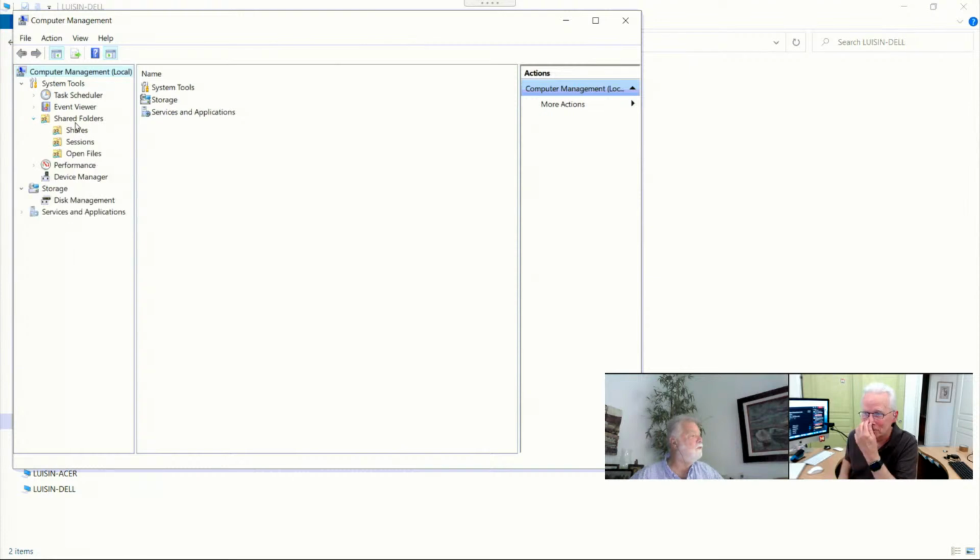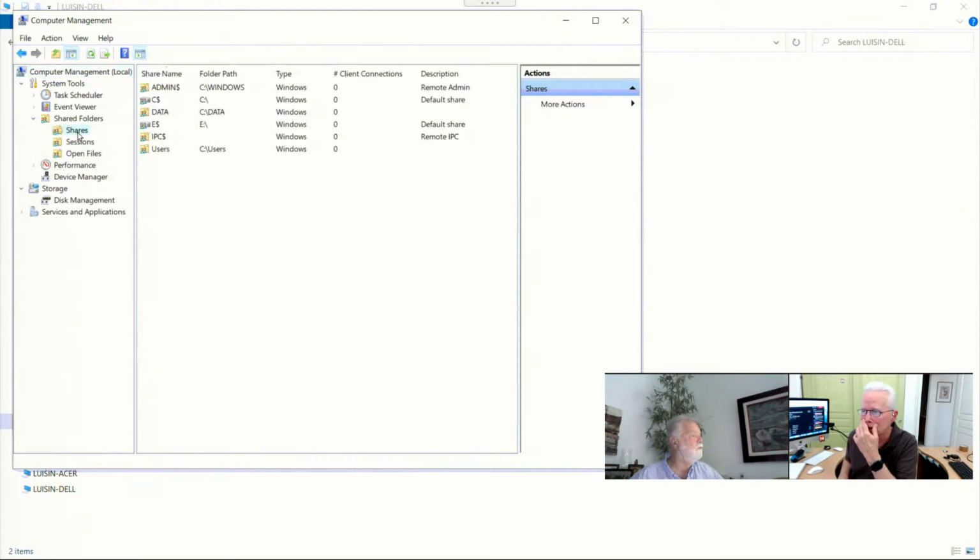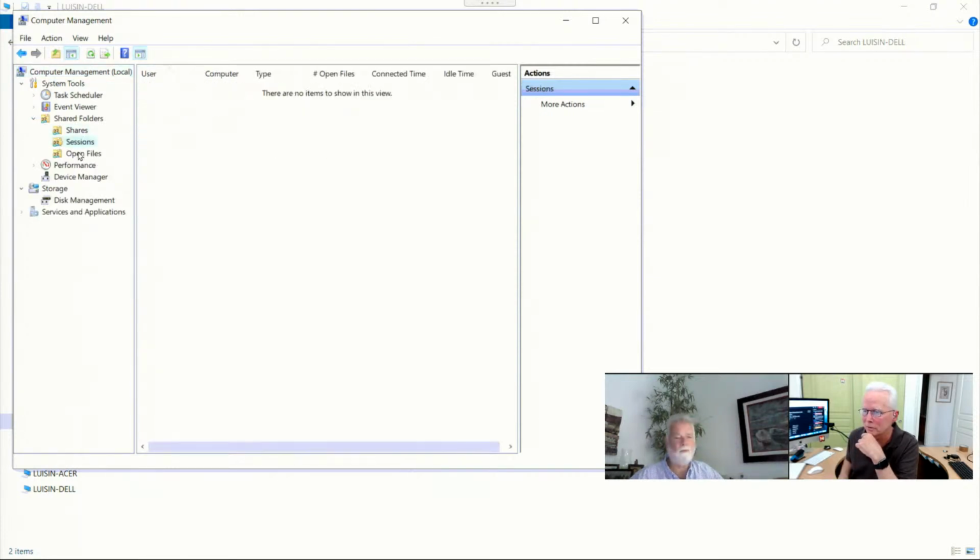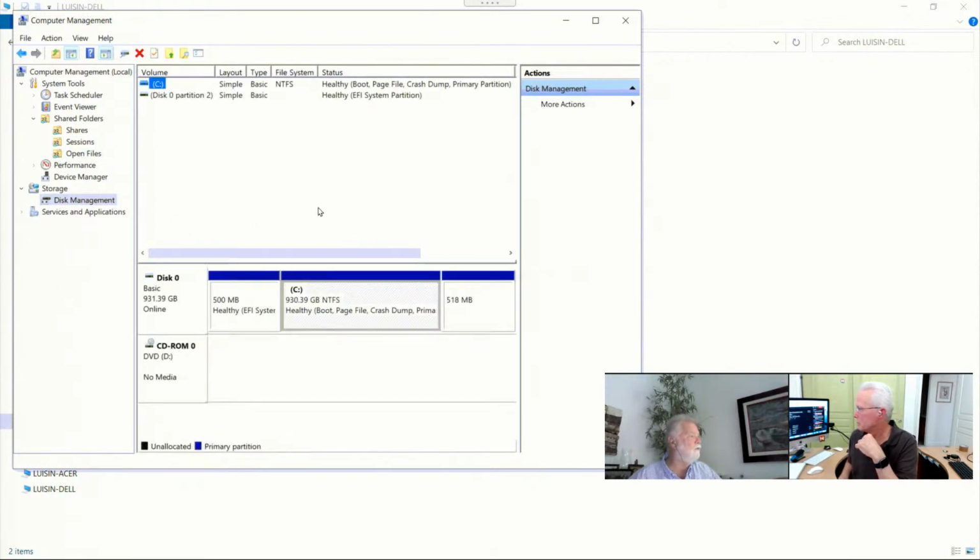Let's see, shared folders, shares. That isn't shared from this computer. That's a connection through the network. Somebody was wanting disk management.